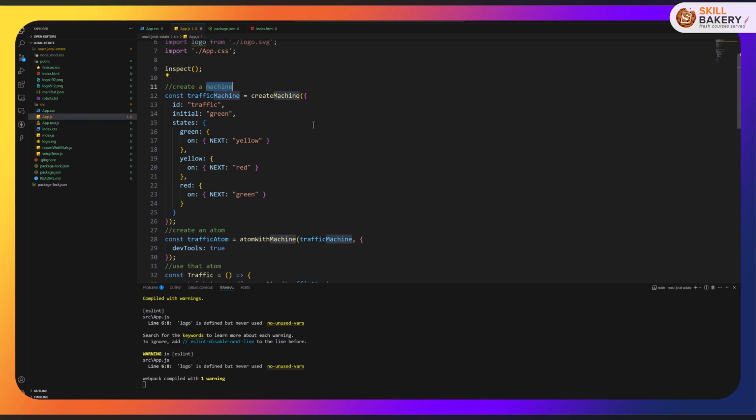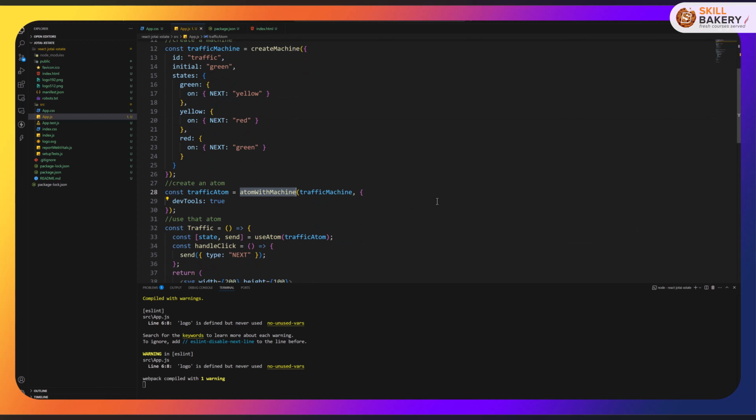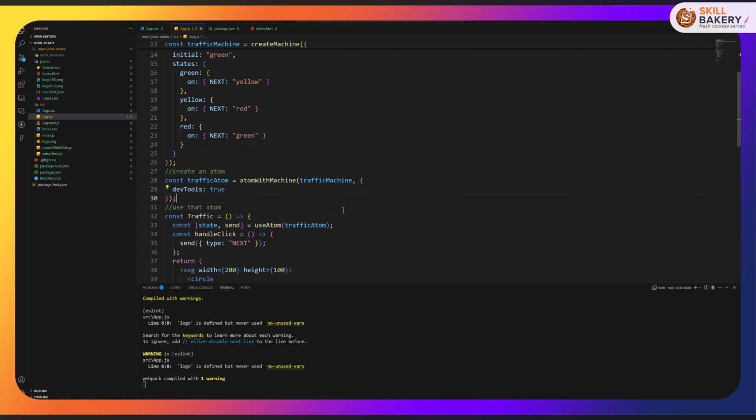So this is the machine that we have created. This machine has got states and events associated. And the event that we have over here is called next. And this next event changes the state. So this will be one of the simplest machines. We create an atom using the defined machine. So here, as you can see, we are creating this atom using atomWithMachine, and we are passing this traffic machine, and then we are also setting defer to true.